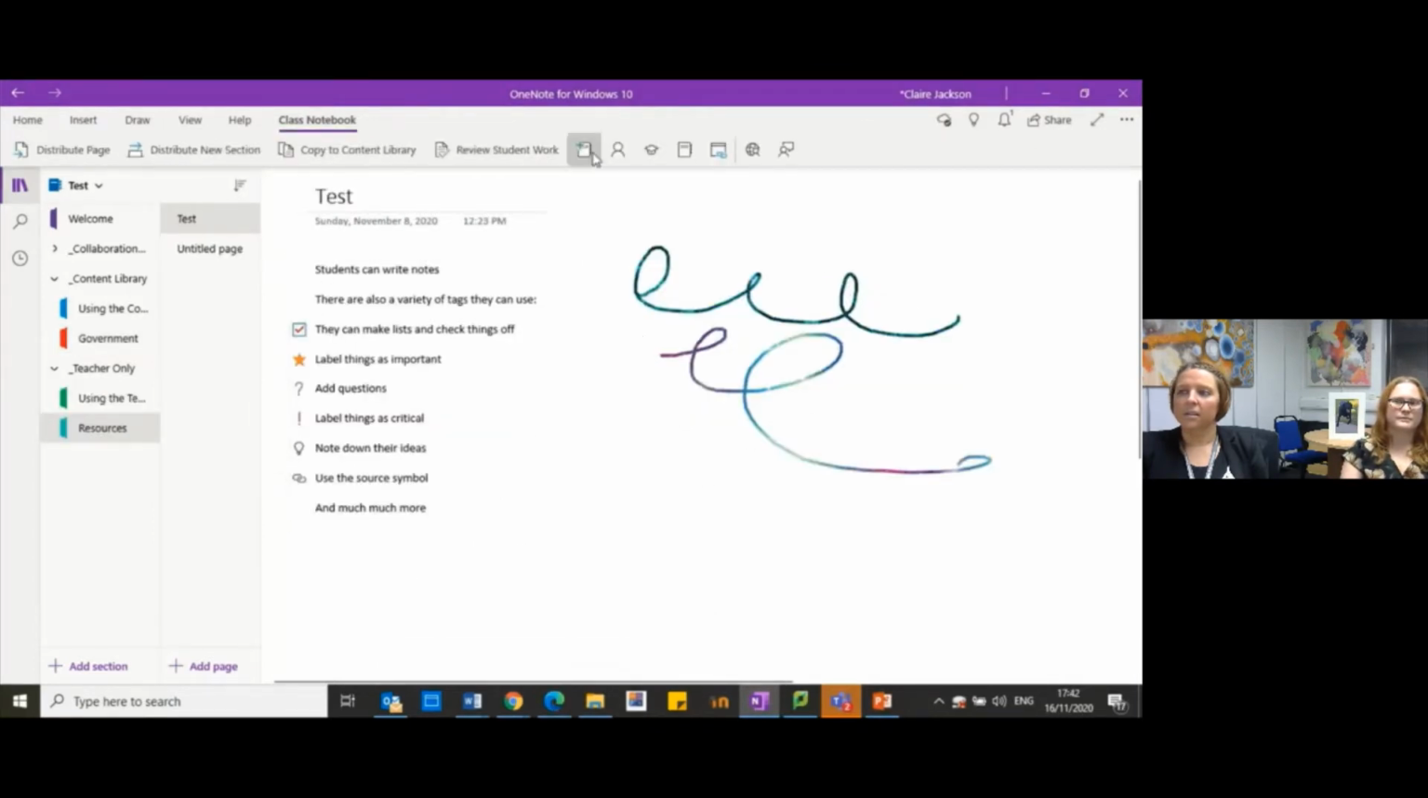Another really good function in Class Notebook is this one here, where you can add and remove students. So if you get a student that joins late or whatever and they need access to it, you can do that. And you can also choose to add staff in as well, which I think I went through in the PowerPoint. So that's quite useful.